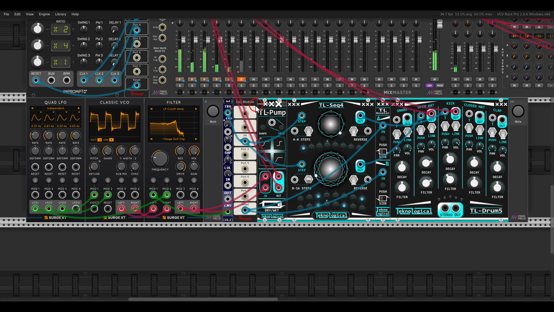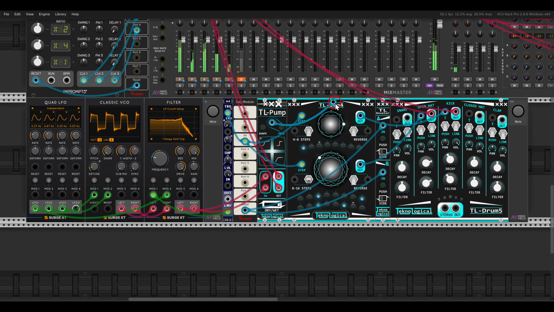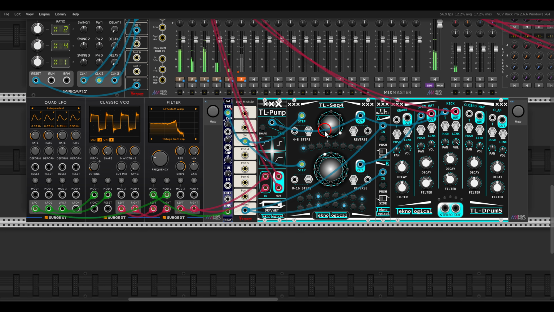So I'm using here the new pump module, again the sidechain module. I can just use the same trigger I use for the kick drum. Right, change the shape. And we even have dry wet controls.